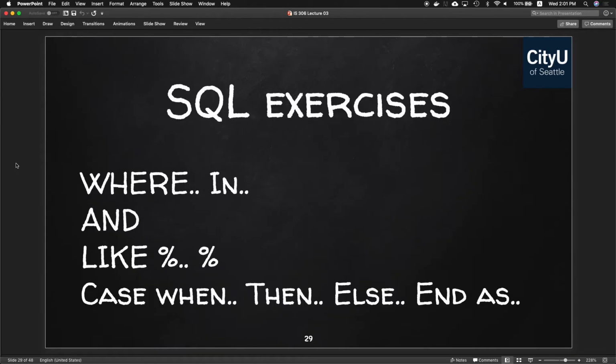Everyone, we'll be starting with our SQL exercises. At first, I'll show you 4 questions. I think it's only 4. 4 things that we need to know: where, using the in, the and, the like, case when, then, else. So the where clause is basically when you want to limit your search. Let's say select first name from, let's say, instructor where first name equals 'Clark'.